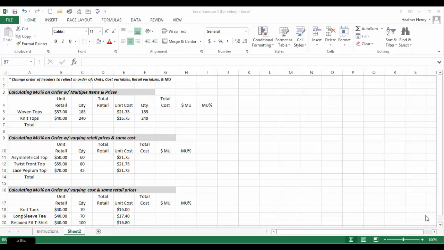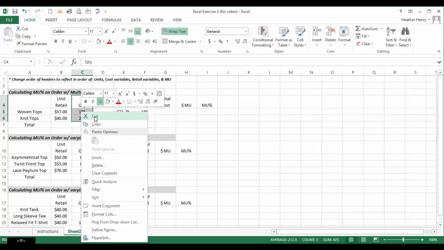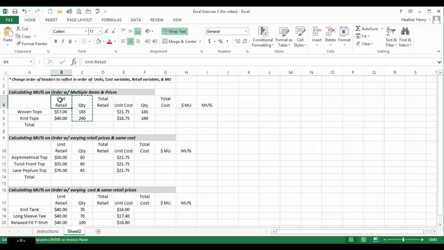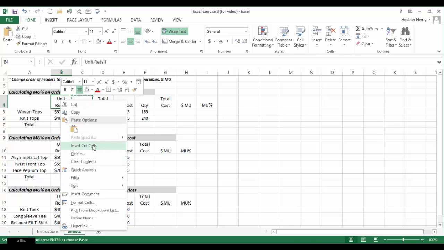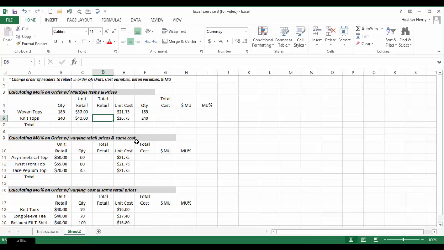So first off, let's go ahead and rearrange our headers. We can pull our quantity. We will highlight what we need, cut, right click and insert our cut cells. Next we need to sort this so we can have it on the unit level, the cost level, and the retail level.